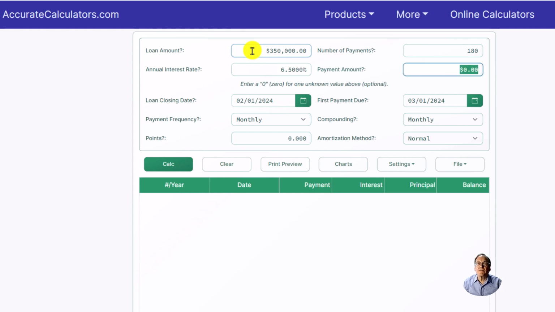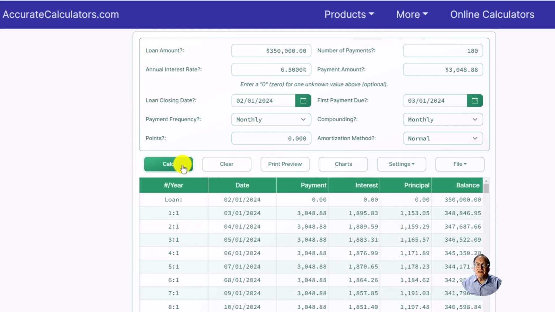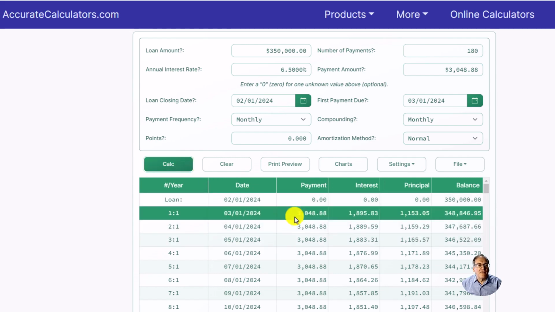By the way, stick around to the end of this tutorial. I'll show you some tips for how to enter values that will make the calculators faster to use. For now, we will leave the dates and all other inputs set as they are. Notice the default is for the payment to be paid monthly, with the first payment date due 1 month after the loan closing date. Click Calc, and we see that the monthly payment is $3,048.